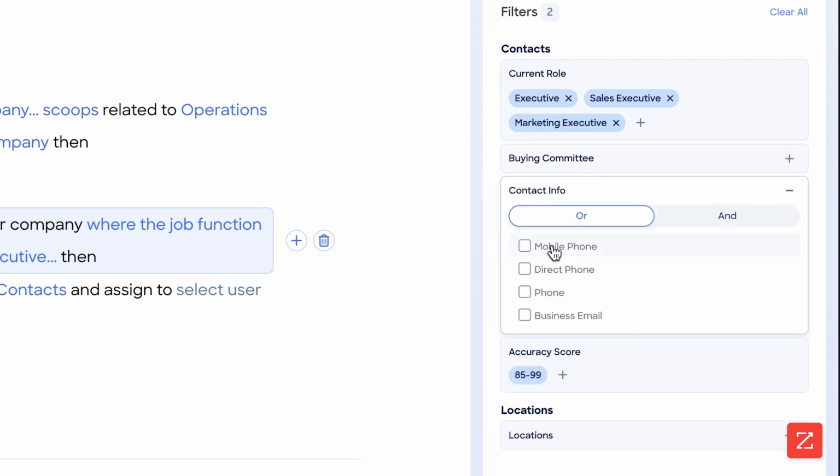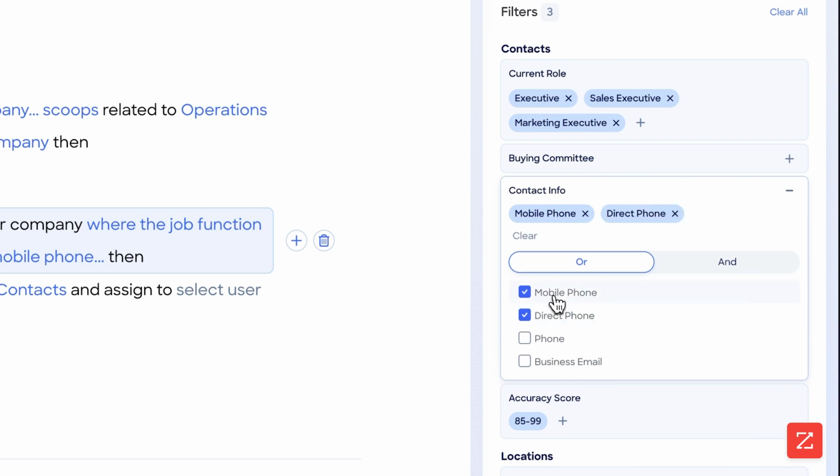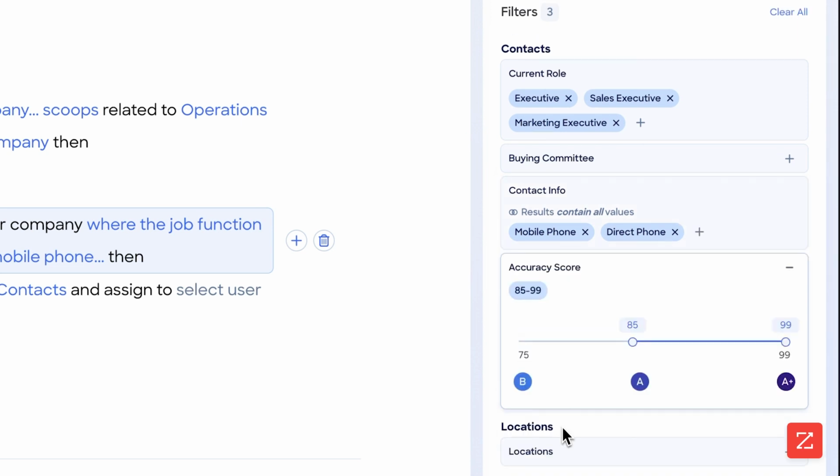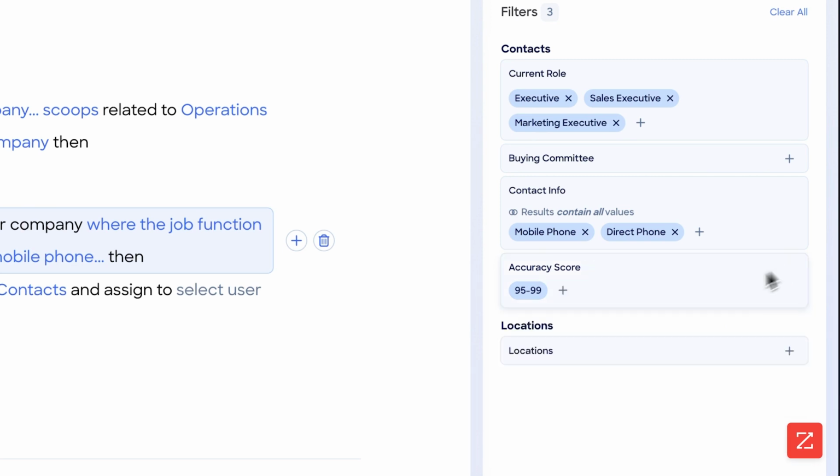The contact info, I want them to have a mobile phone number and a direct phone number. Or you could do and, so mobile and versus mobile or. So let's say mobile or direct phone or business email. Or if you select and, it's mobile and direct phone and business email, or whatever you select. I want the accuracy score to be high because I don't want to use my bulk credits on a contact that may not have the most accurate information.